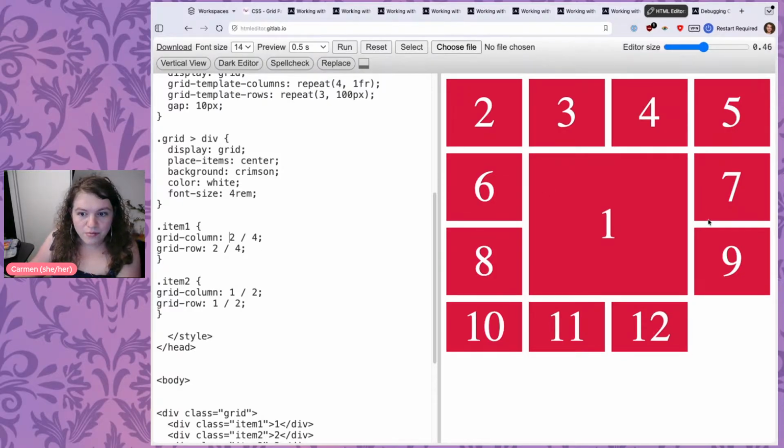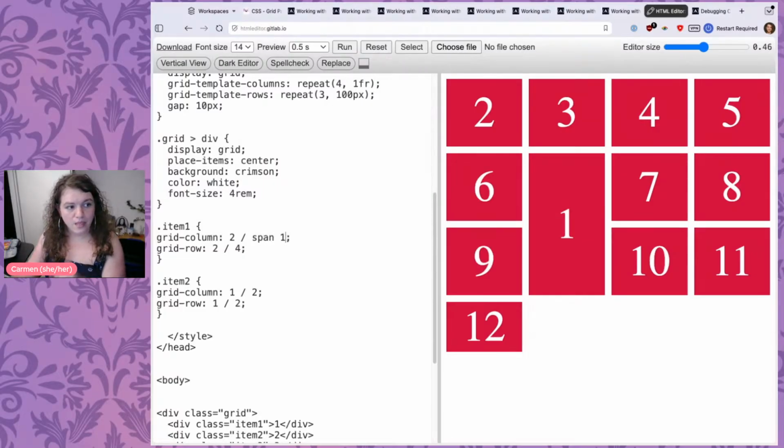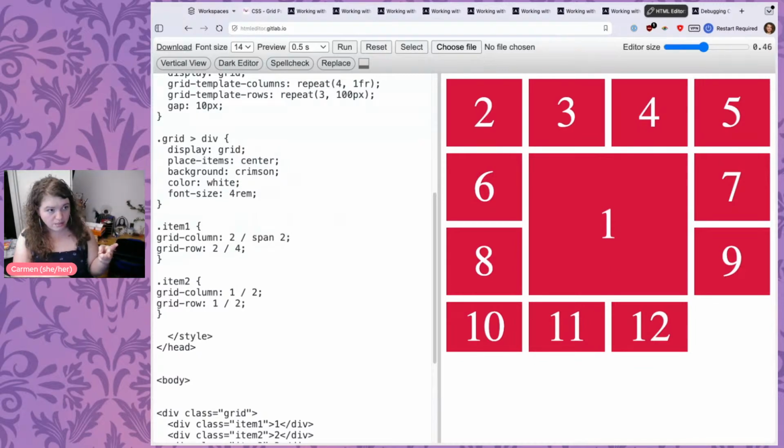Now, if I wanted to not be specific of which one it ends at, but rather how many columns or rows it'll take up, for that we use span. Now look at the difference here. Item 1 will start at column 2 and it'll be 1 column big. It will span 1 column. If I wanted to make it the same as before, it'll span 2 columns.